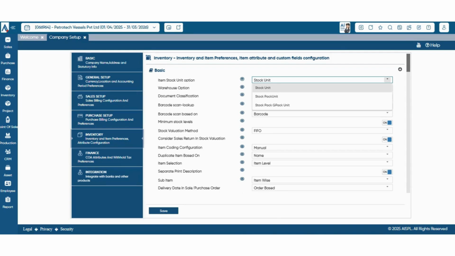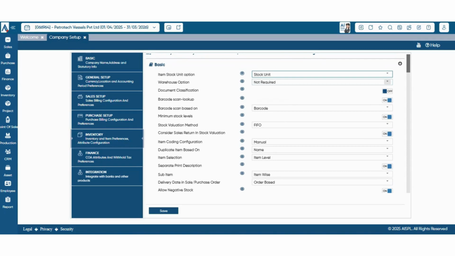Imagine you purchase a product that comes in a carton. Inside that carton, you have 10 different boxes, and in each box, there are 15 individual products. In this scenario, the carton is considered the Stock Pack G-Pack unit, the box is the Stock Pack unit, and one individual product is the stock unit. So to summarize, the first unit is the number of products, the second unit is the box, and the third unit is the carton. If you maintain your inventory in 3 different units like this, you can select those options here.